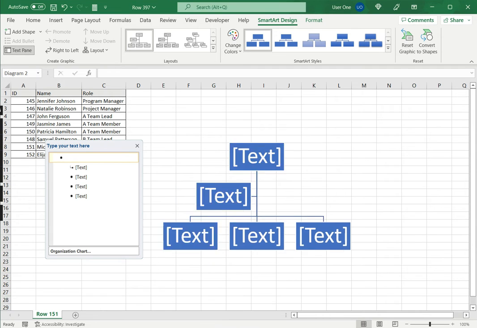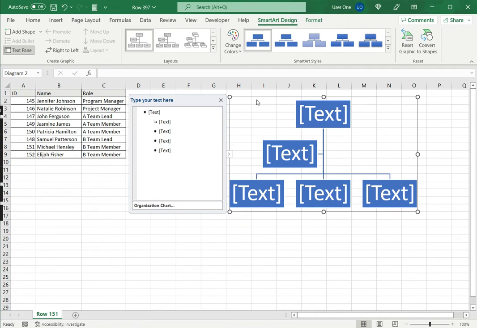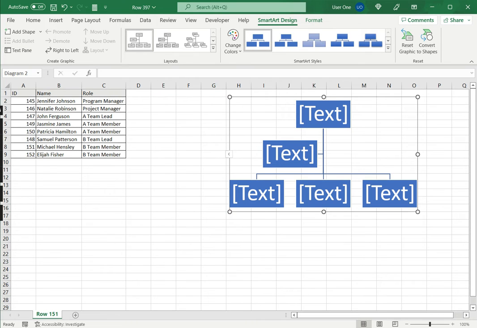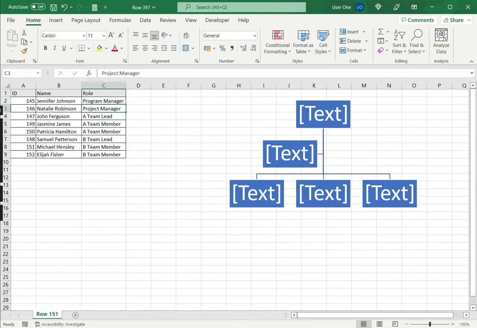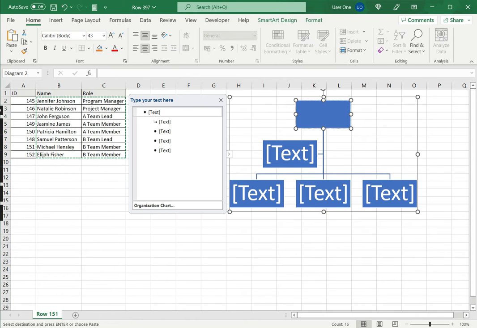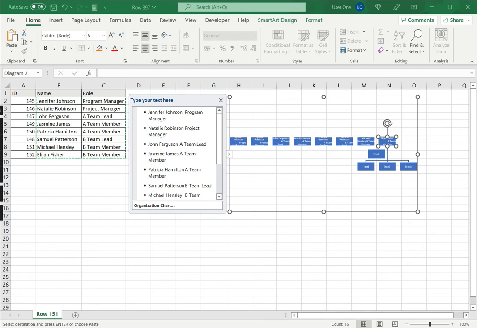So that creates the object and puts it here. Now I need to update the text. I can either go to the text and manually type it, or I can go to each box, or I can expand this text pane and type it here. Here, since I have the text on the sheet already, I'm going to select this, press Ctrl C. Then I select the graphic and in the text pane, I say Ctrl V.